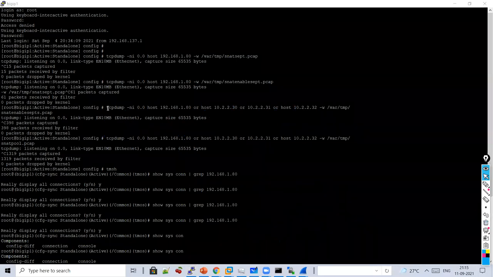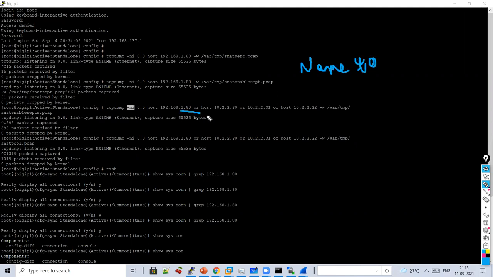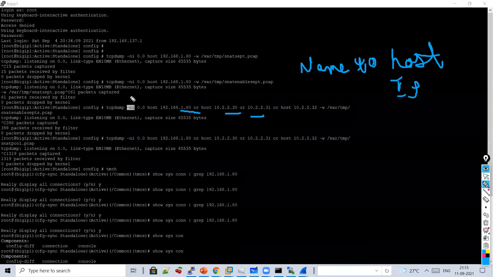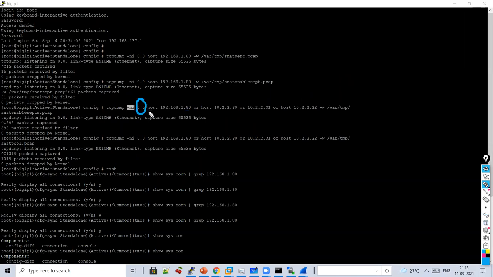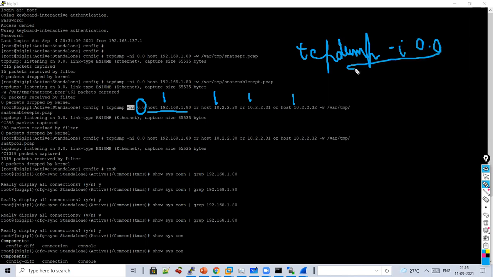So that's what I did. Let me tell you, tcpdump minus ni. N is because sometimes name to IP resolution will happen. Suppose you mistakenly type a wrong command, sometimes it will give an error. To skip that name to host IP resolution, you will mention N. I, we have discussed, is interface. 0.0 is any interface. So I want to capture traffic going from the virtual server connecting to this, this, this.